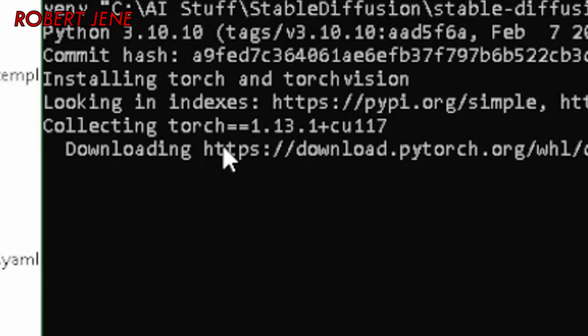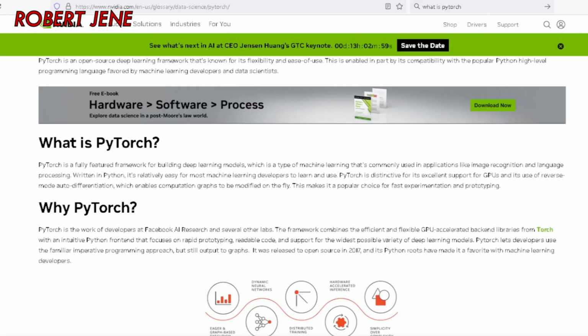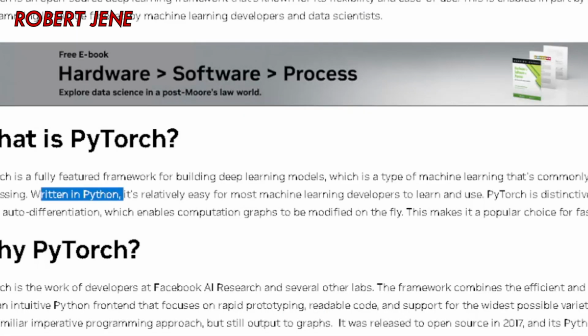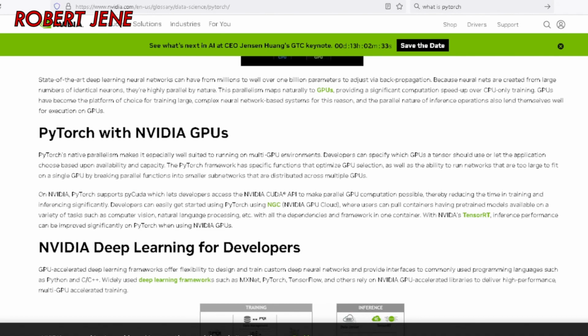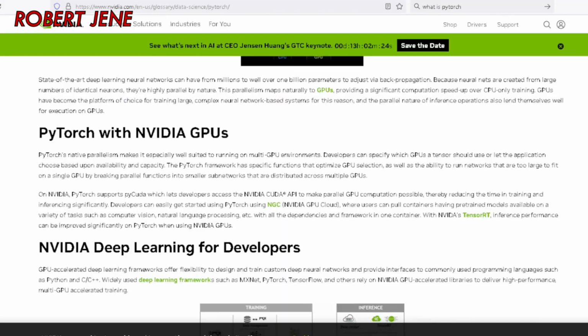And just FYI, that's what it's downloading right now, PyTorch. So PyTorch is a fully featured framework for building deep learning models, which is a type of machine learning that's commonly used in applications like image recognition and language processing. And it's written in Python, which is the environment that we installed earlier. On nVidia, PyTorch supports PyCUDA, which lets developers access the nVidia CUDA API, which stands for Application Programming Interface, to make parallel GPU computation possible, stuff your CPU can't do.